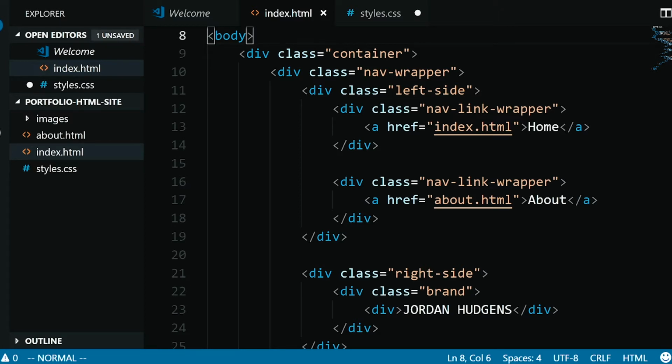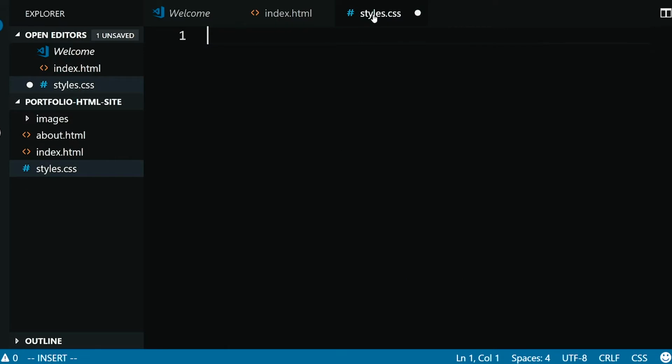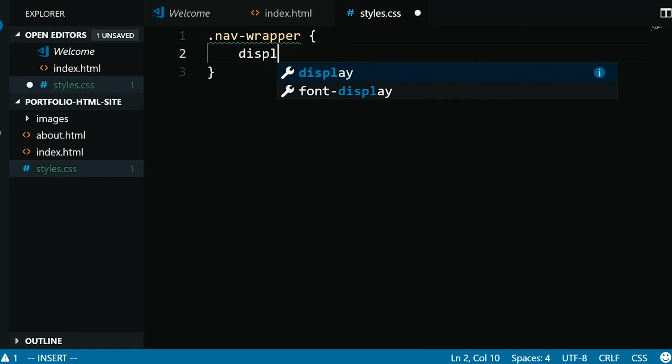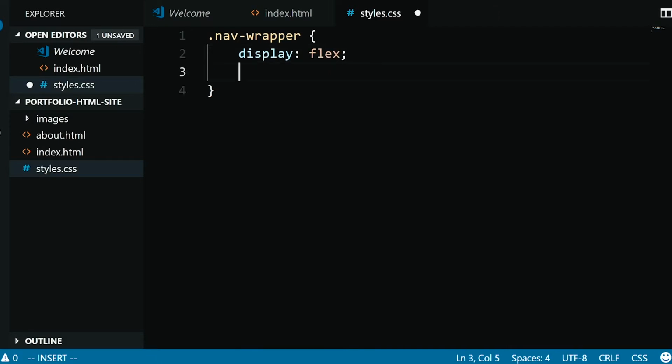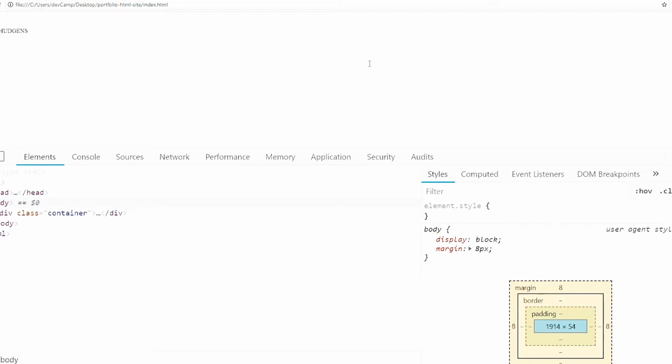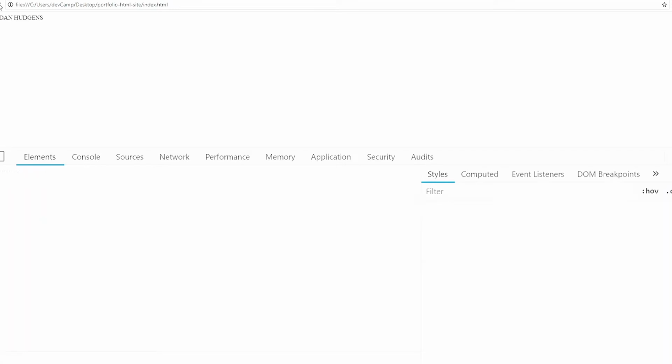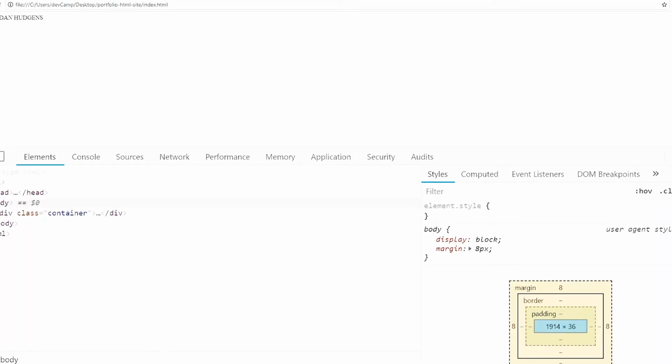Flexbox is a tool inside of CSS that allows us to align our elements on the page in a much more straightforward manner than used to be possible. So let's start off by getting that nav wrapper. So I'm going to say nav-wrapper. And then inside of here, I'm going to say display, colon, and then flex. So what that is going to do is, let's go really quick to here and see exactly what we have going on. So now you can see something kind of interesting.